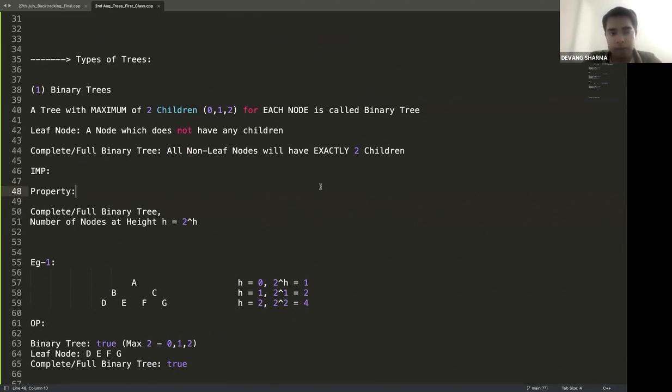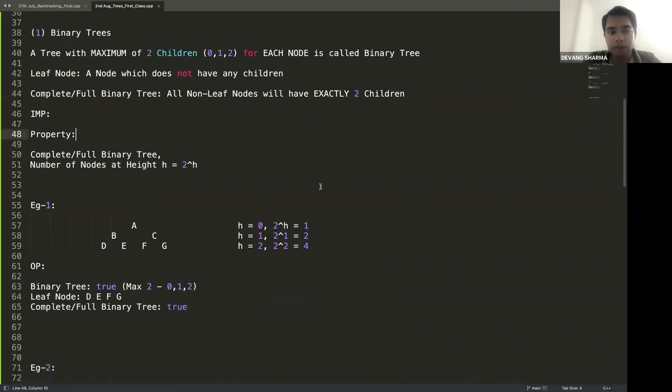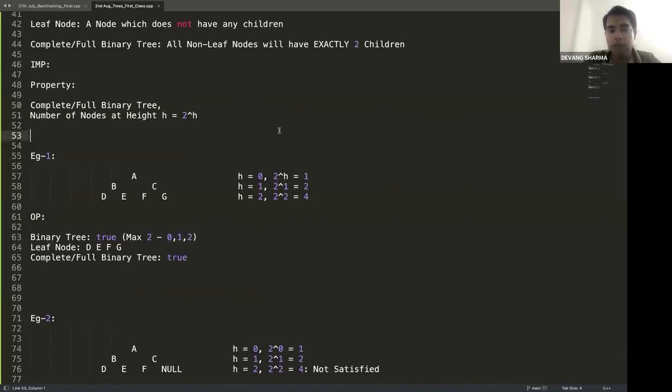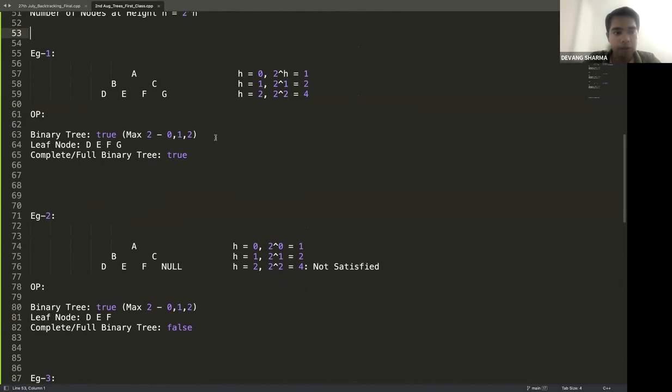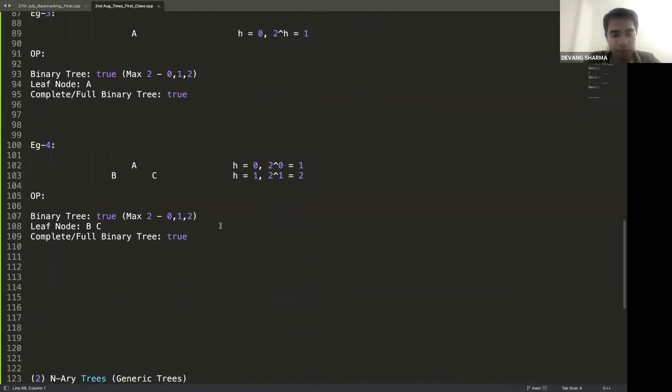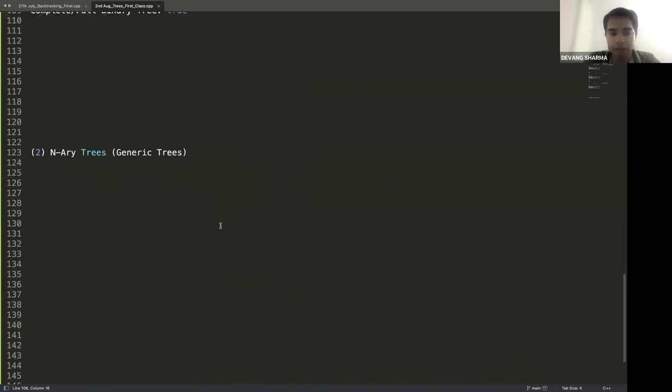So generally two types of trees: binary trees and n-ary trees. Binary tree means a maximum of two children for each node. That is what we call binary. A leaf node does not have any children. A complete or full binary tree is when all non-leaf nodes have exactly two children. Also, to check whether it's a complete or full binary tree, just check with the height h: at height h, the number of nodes should be 2 raised to the power h. So we tested binary trees and leaf nodes with example number 1, example 2, example 3, and example 4. Everybody crystal clear with this?